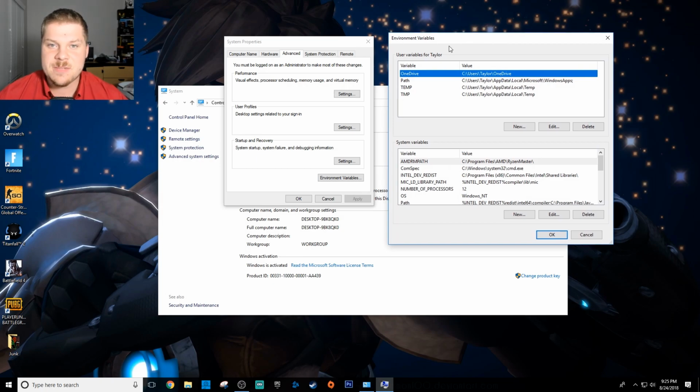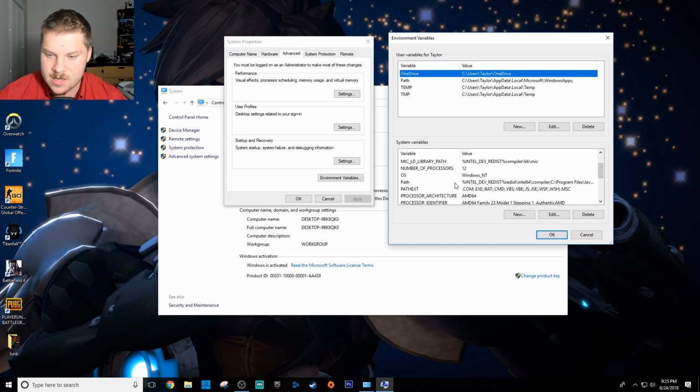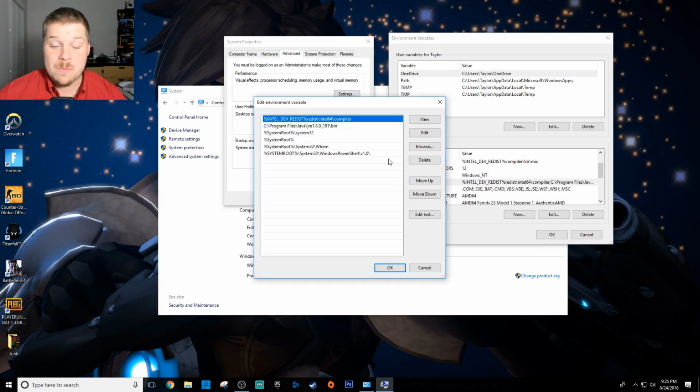Don't get freaked out by this, because the only thing you need to look for is something that says Path in your variables tab. Not the first section, the bottom section. So let's scroll down until we see Path. I think I see it right here. Go ahead and double click that, and here are your paths. Look for anything that relates to Java.